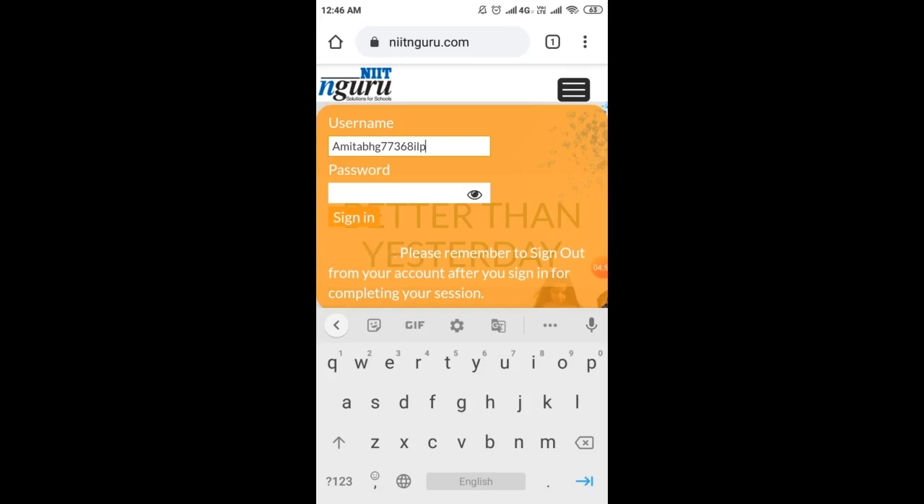Then numbers are there, but remember that 368 is common in every login ID. And ILP stands for Introductory Learning Program. So this is the format given to you when I shared your login IDs in your class group.